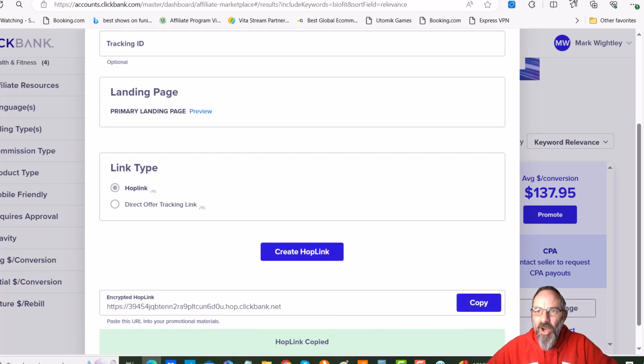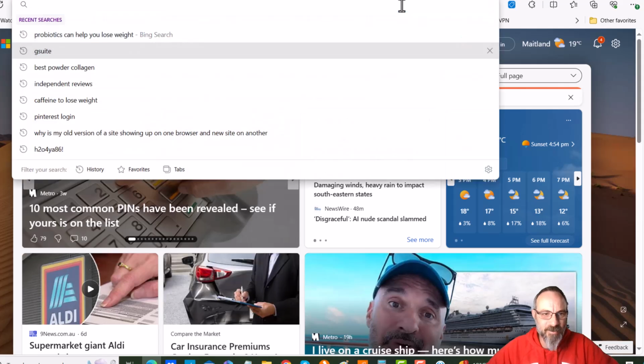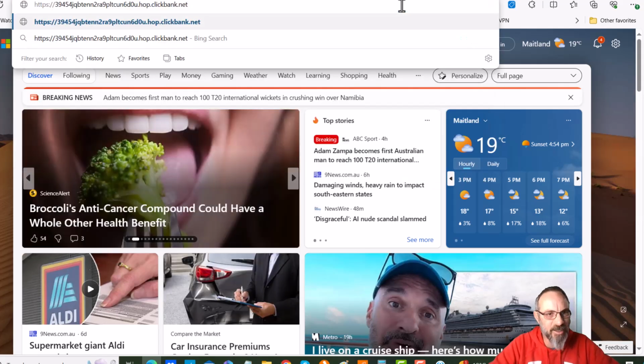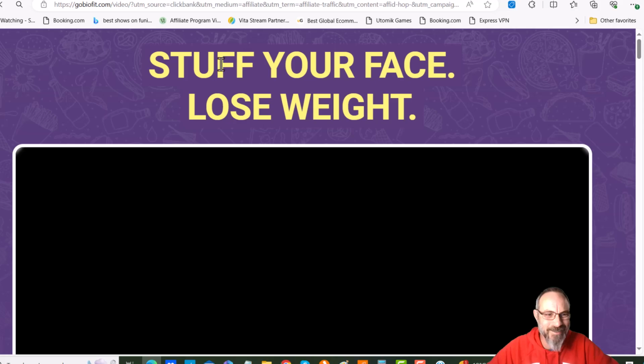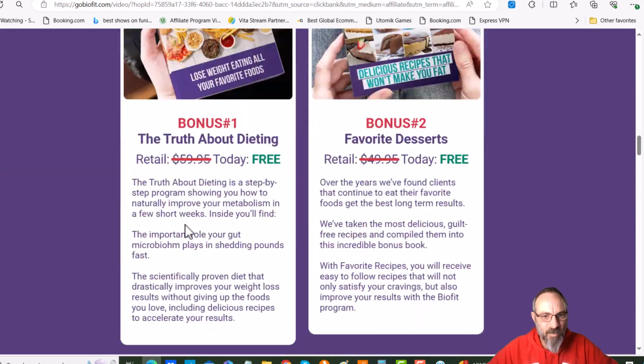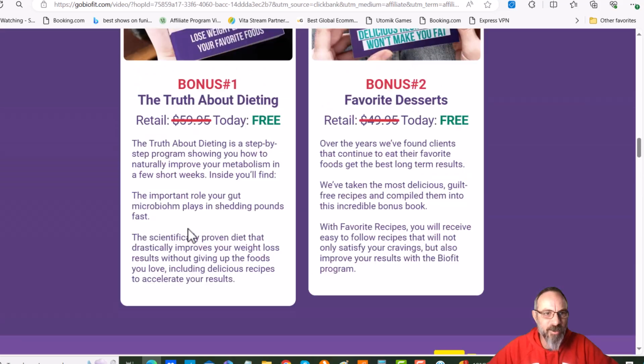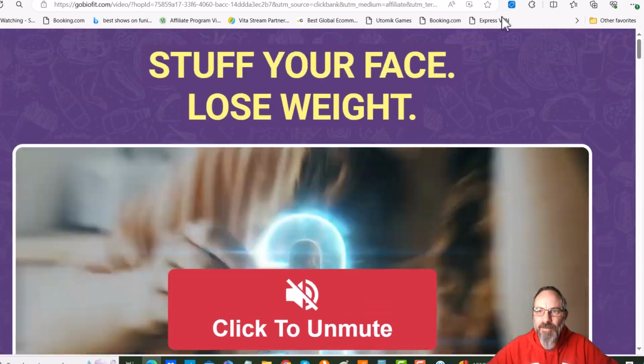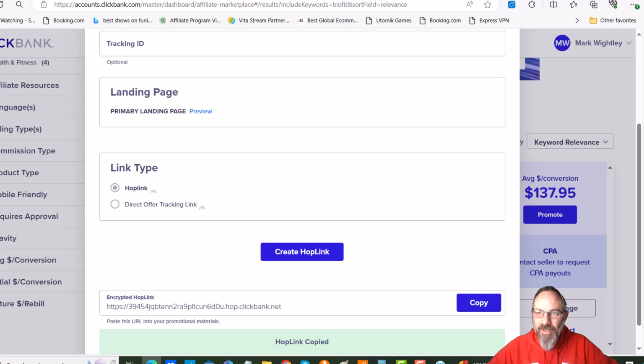I tend to like to go to ones that have a video or a text page, but they've got to have the order button on there. I can't stand waiting for 45 minutes. This one does seem to have everything we want. So that's pretty cool. We've got our link, it's got a video, it's got the buy buttons and all that sort of good stuff.